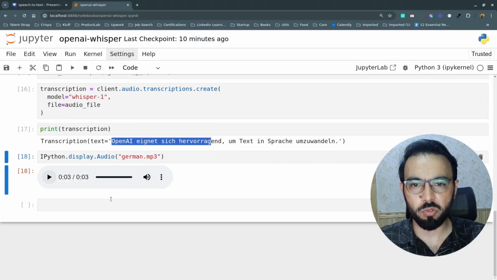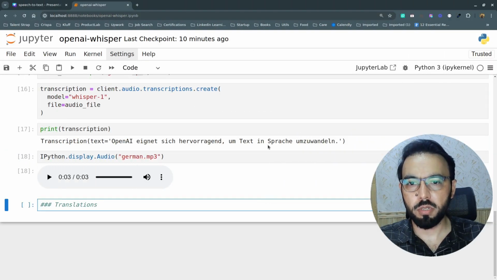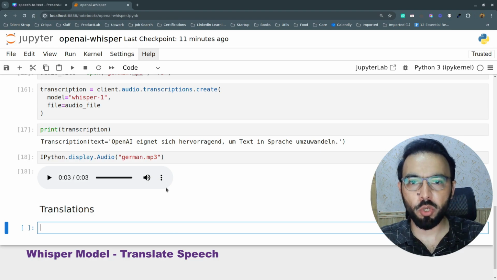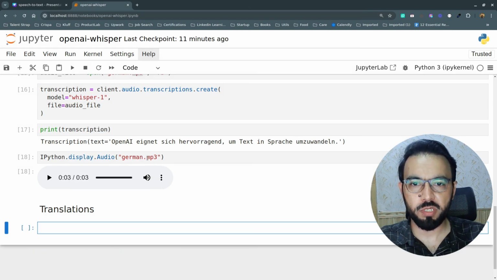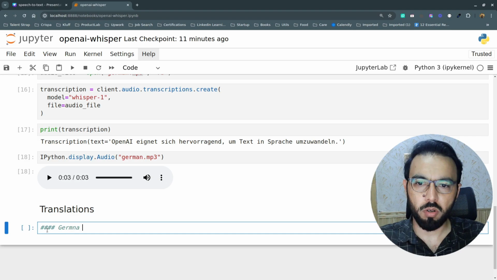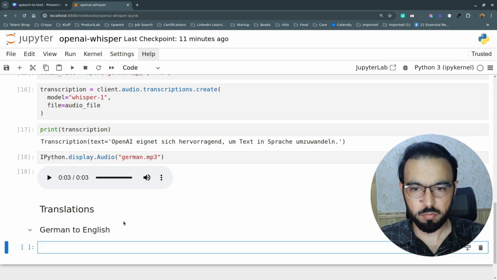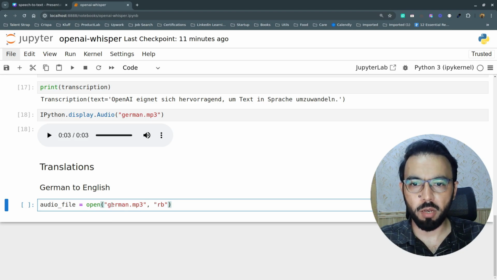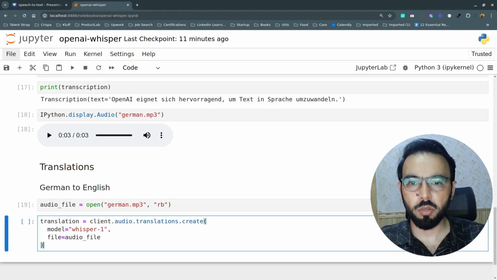Now let's move to the translation part. So I'll call it translations. Here we will use this same file which is german.mp3, and let's test this and see how the Whisper model converts this from German into English. So I'll call this German to English. So first I'll create the audio file variable, and this refers to the german.mp3. I'll execute this, and next I'll do the actual translation.